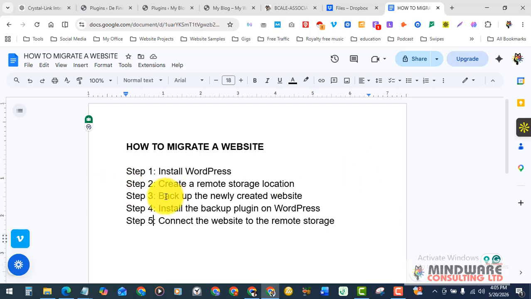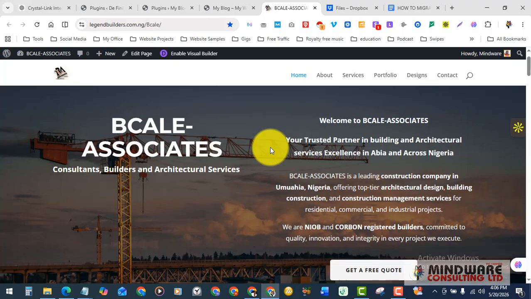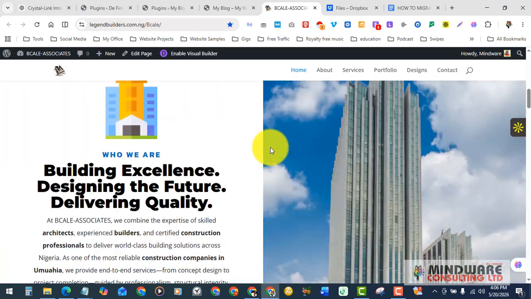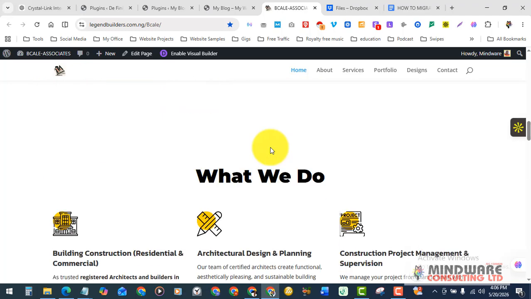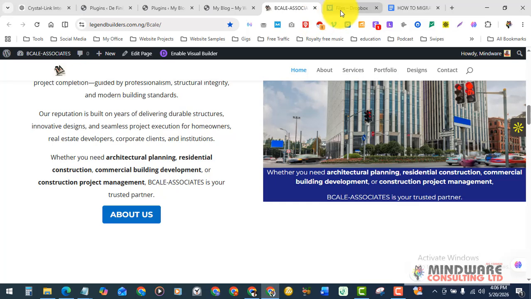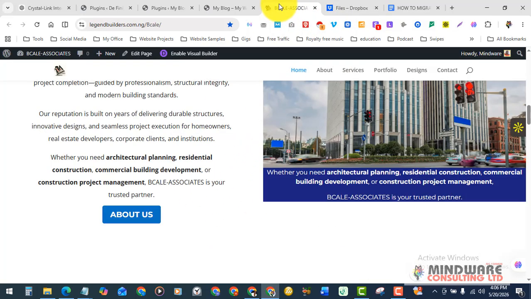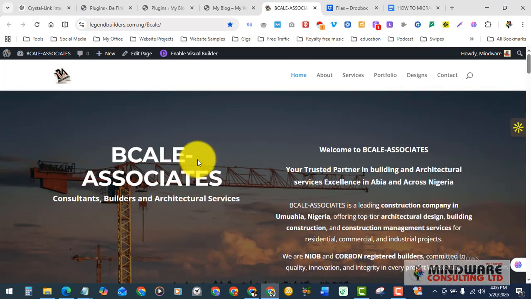Now step 3 says back up the newly created website. Okay, so this is our newly created website. It says to back it up. That means to go and store it on that storage location that we have just created right here. Are you seeing it now? Okay, so what do we do? Of course, we have to install a plugin that we can use to do that.